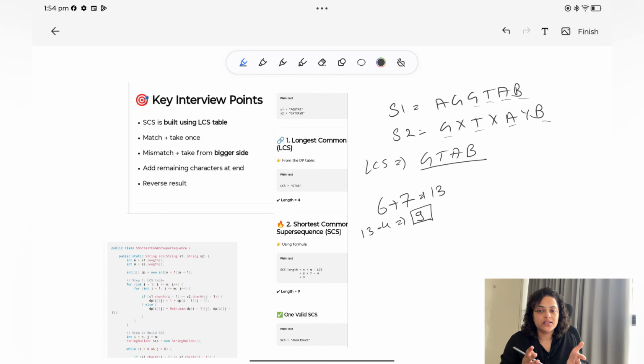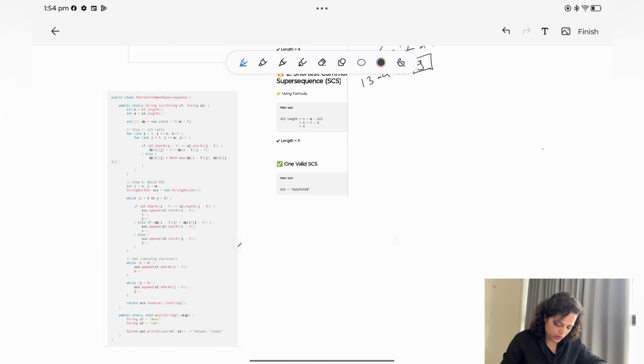So if you find the LCS, it will remove the duplicates and you will have only one character for those which have multiple occurrences, and then at the end you will add all the remaining elements from S1 and S2. So now let's see how you can achieve that.